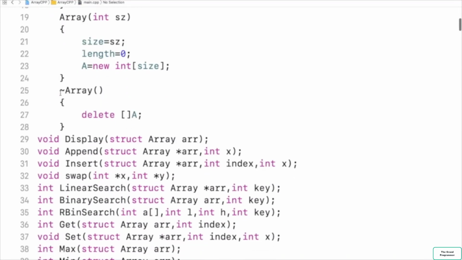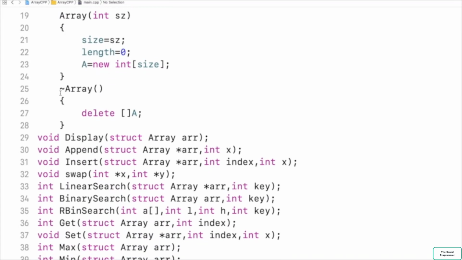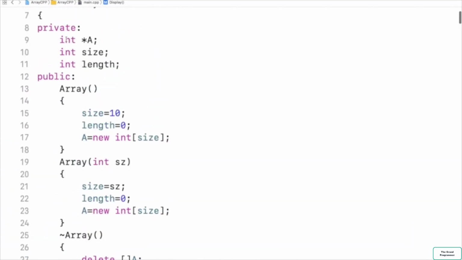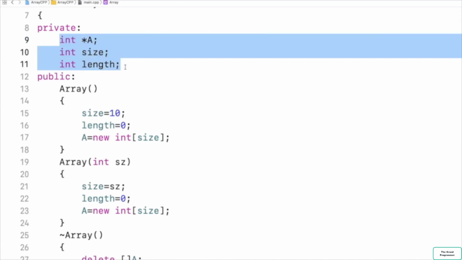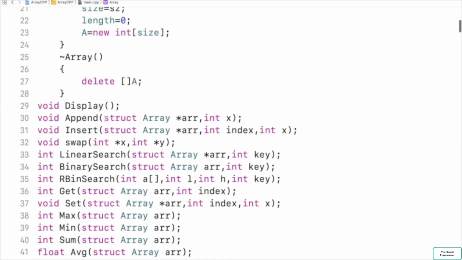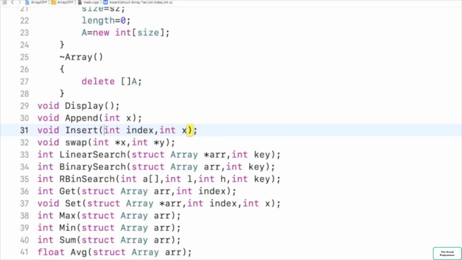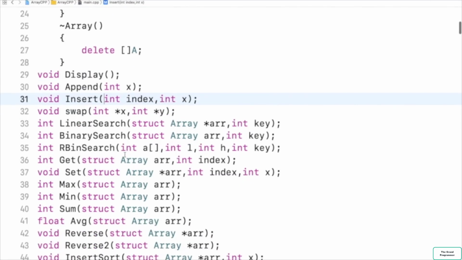Now I have to modify these functions, bring some changes in them. I will change all these functions one by one. First, let us see the display function. It is taking an array as an object of type structure. It doesn't have to take it because it is already there inside the class. It can directly access these members. It doesn't need any parameter. All these functions don't need the parameter of type structure array that we were passing. We don't have to pass it. They can directly access it.